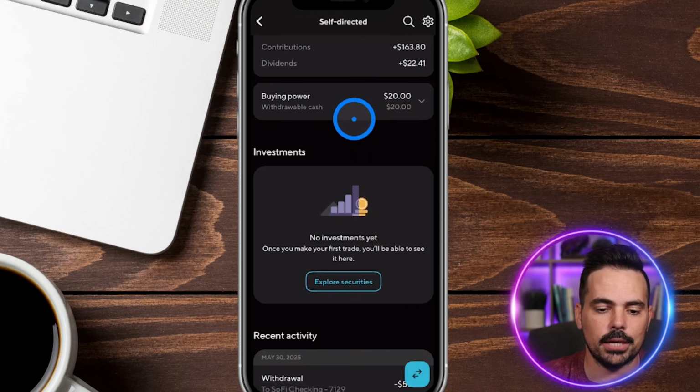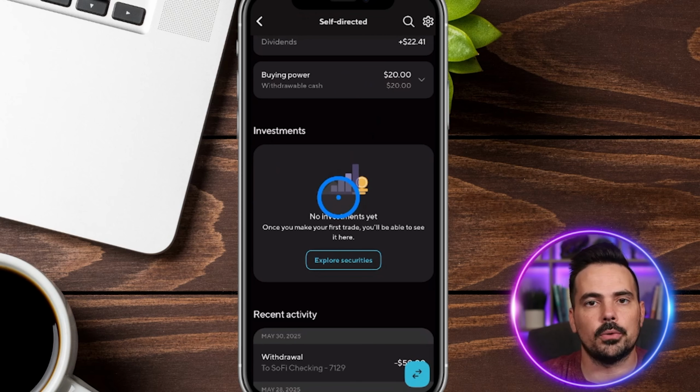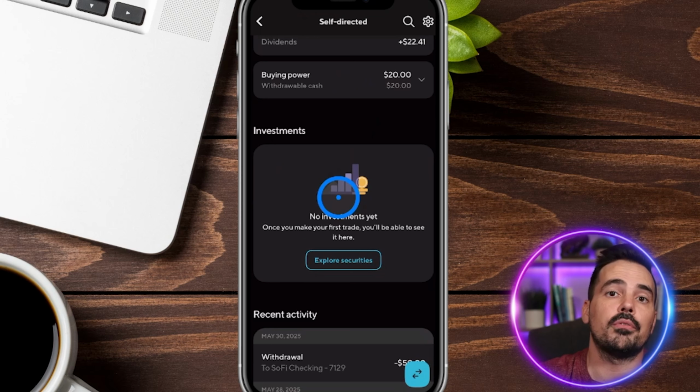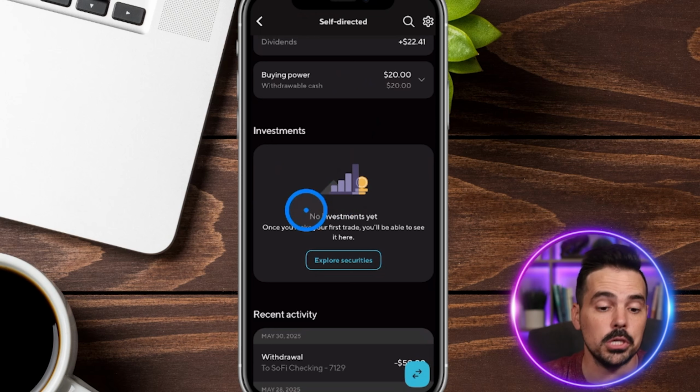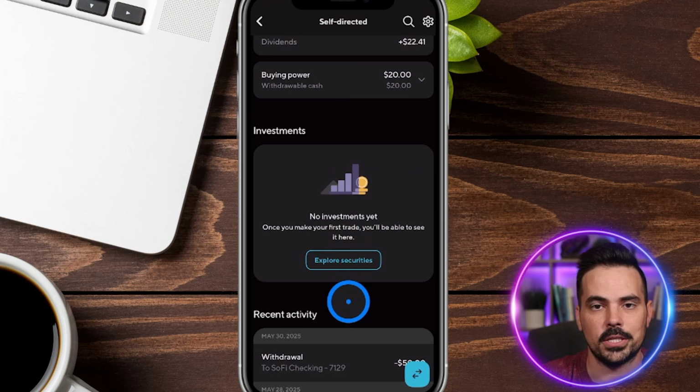Now, if we keep scrolling down here, this is where, if you have investments, they will show up for you. So if you have something like an Apple stock or Amazon stock or any ETFs on here as well, this is where you're going to be able to see it. Now, because we don't, it's going to say that we can explore some securities, which is what we're going to do next. There's a few things we want to talk about as far as looking for the different types of funds that we want to invest in.